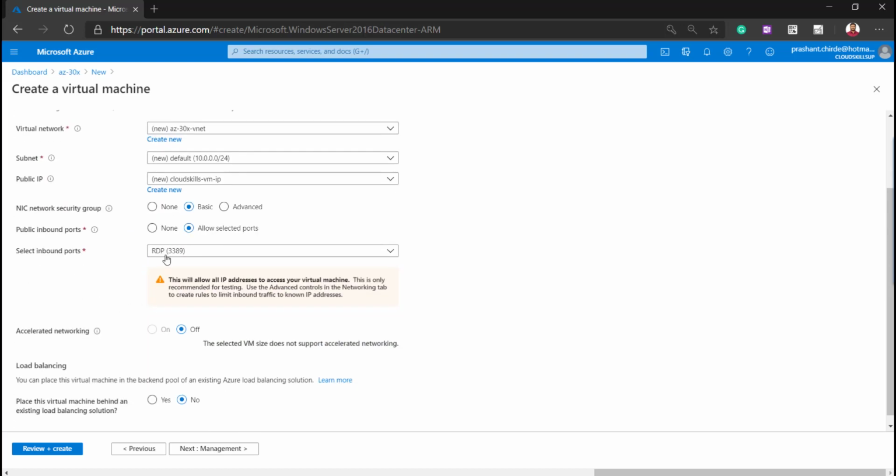And then here we get an option to choose any port that needs to be open. By default it will ask you to open port 3389, the RDP port, and if you are creating a Linux machine, it will give you port number 22 to whitelist in your NSG group.